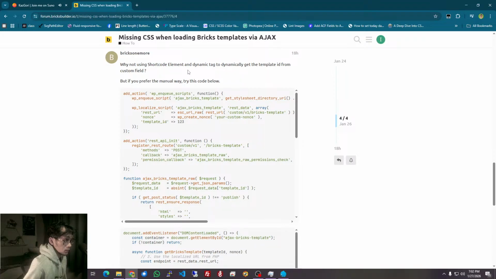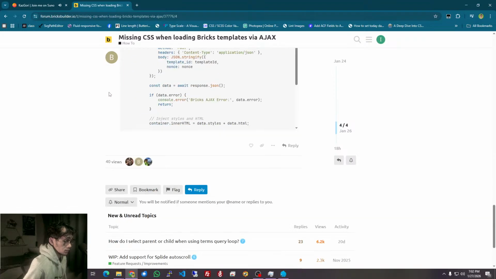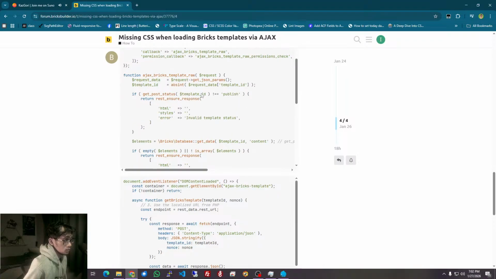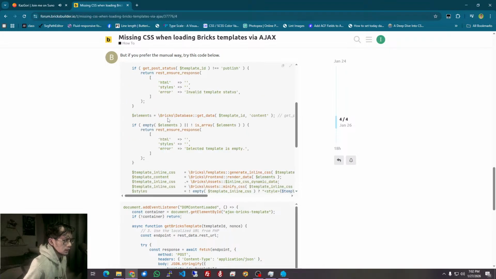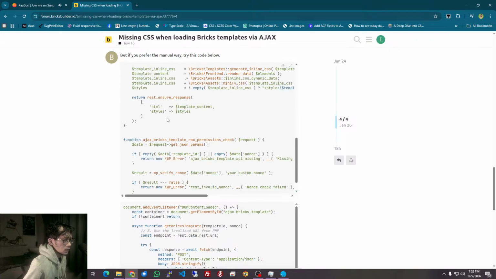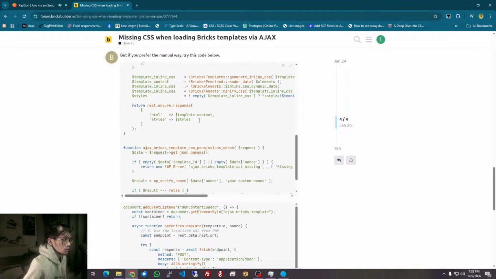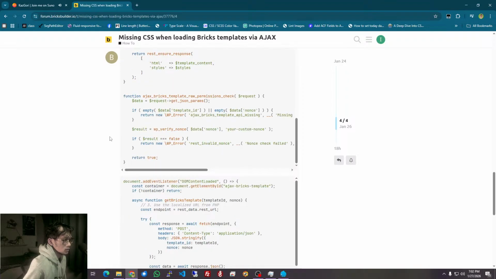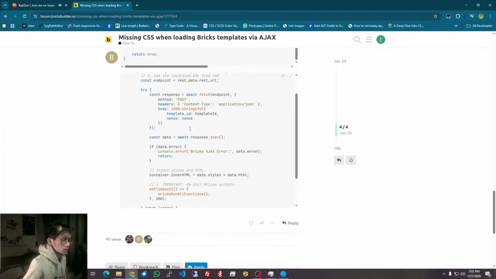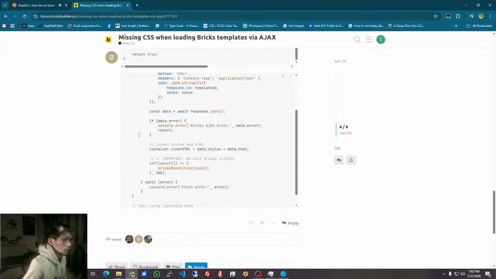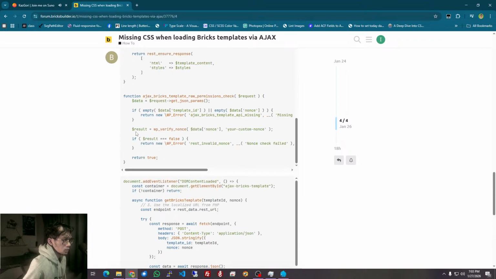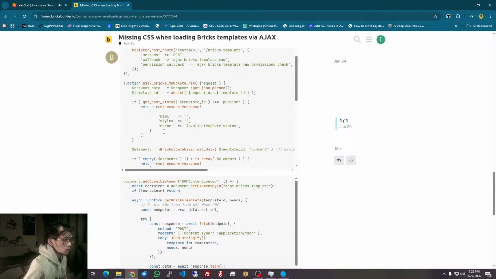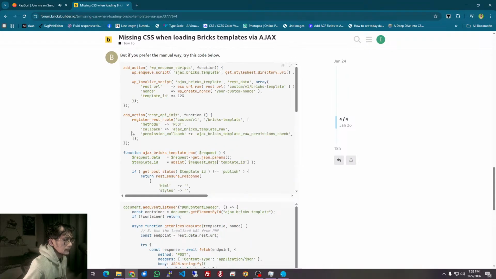Why not use a custom element? Oh, so many. Register as a route custom. Okay, so actually we can. Interesting. We can load the element, not using the Bricks native shortcode or anything, but we can create a function for that.